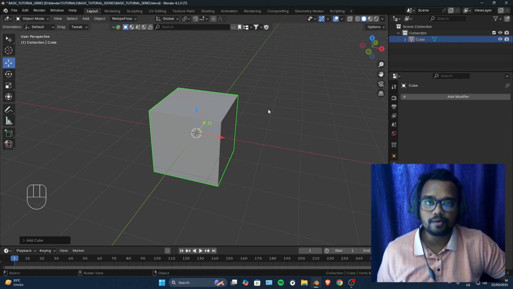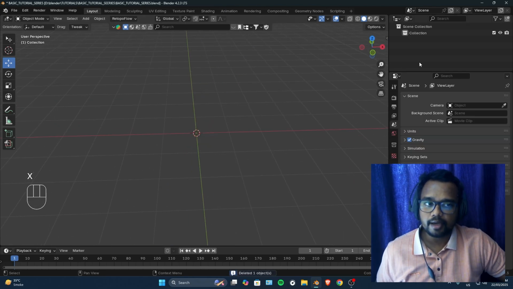Now suppose if I want to remove this cube, you need to press X and you can delete that cube, and as you can see, it also got removed from our outliner.